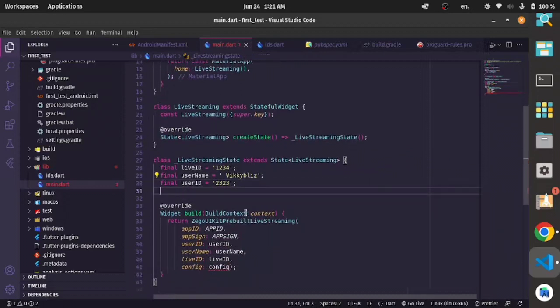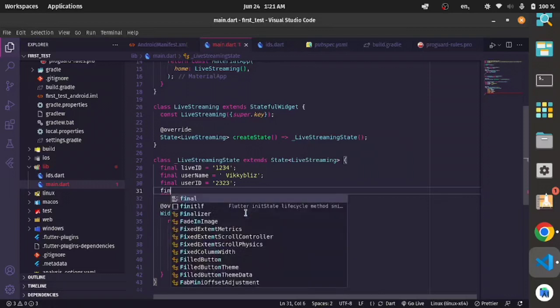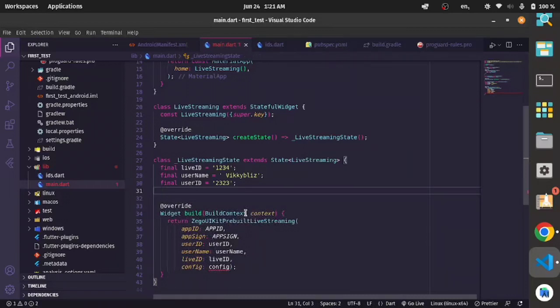And then we need the config. So in the meeting or if you are streaming, we have two types of users. We have the host and the audience. So I have a boolean for if it's host, final bool isHost equals true. So we'll be testing the UI for the host and at the same time for the audience.